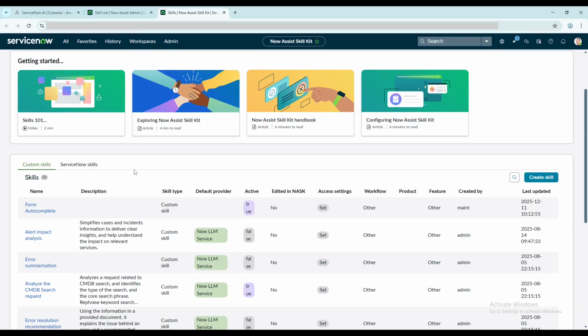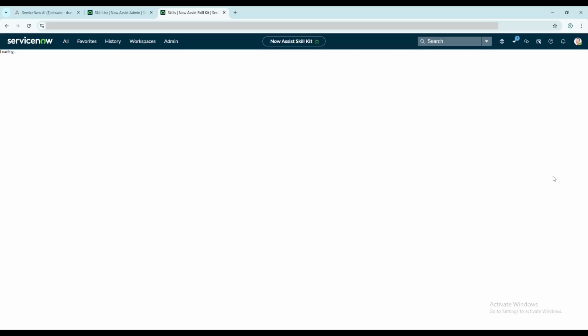Why am I saying probable category and subcategory? Because it is not always possible for AI to give 100% accuracy. It will give you the probable category and subcategory. So under Custom skill, I'll click Create custom skill.